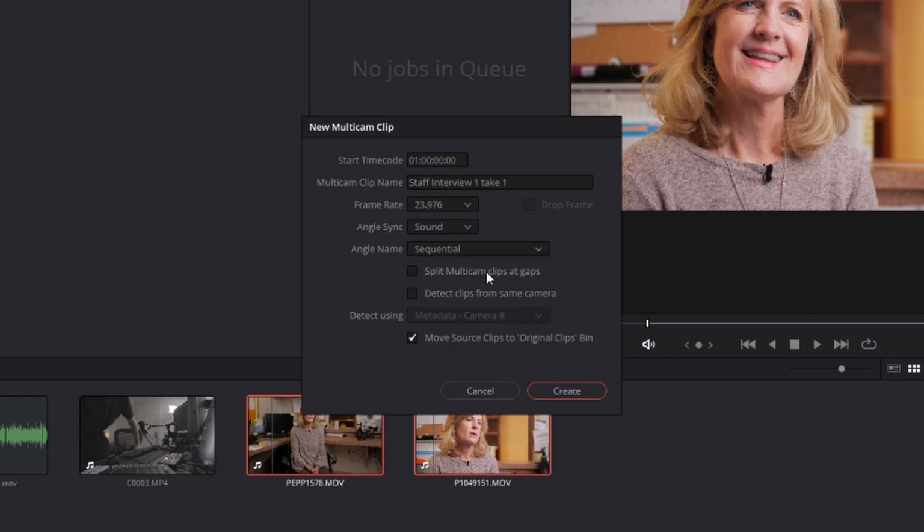We're going to ignore split multicam clips at gaps. This is a new feature in Resolve 17, and I don't really know what it does. It's not in the manual yet. If you're still on Resolve 16, you don't have this option anyway. Detect clips from same camera.